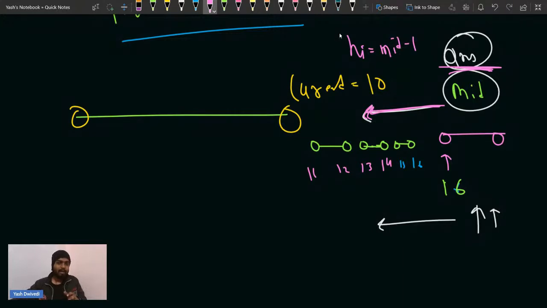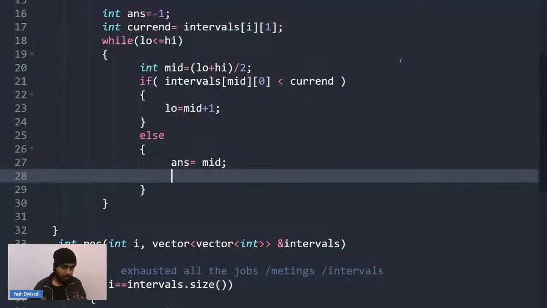Is it clear to everyone? I'll first of all say that, okay, answer is equal to this current mid index. And I'll also say that high is equal to mid minus 1. Is it clear to everyone? Please write mid minus 1 in the chat if you're clear with this point. Rishit, are you clear with this? Naikaj, are you clear with it? And what about other people? So I'll say that, okay, high is equal to mid minus 1. That is what I'm going to do.